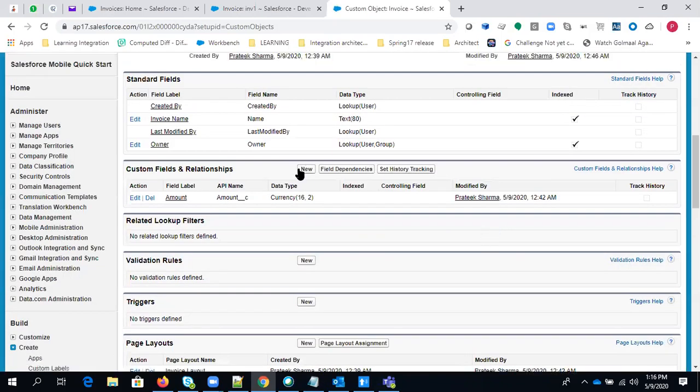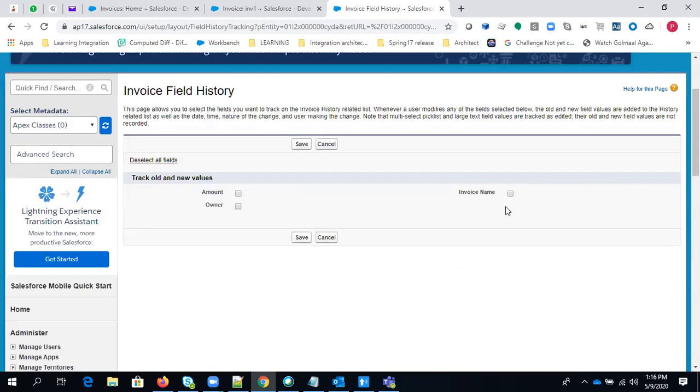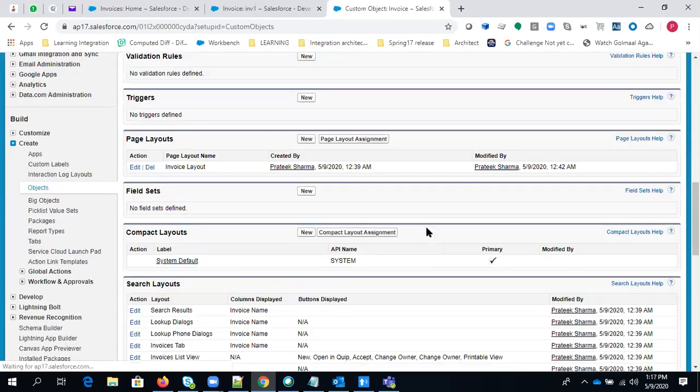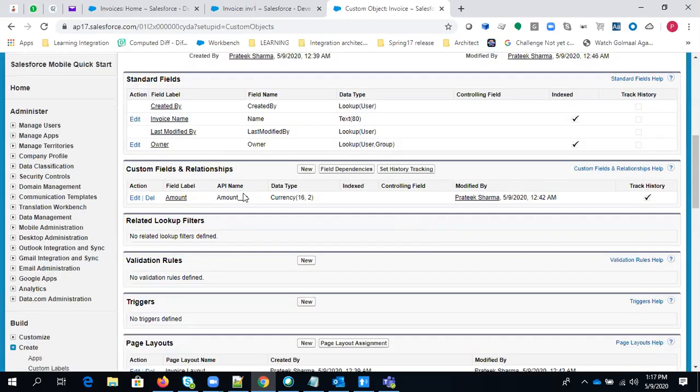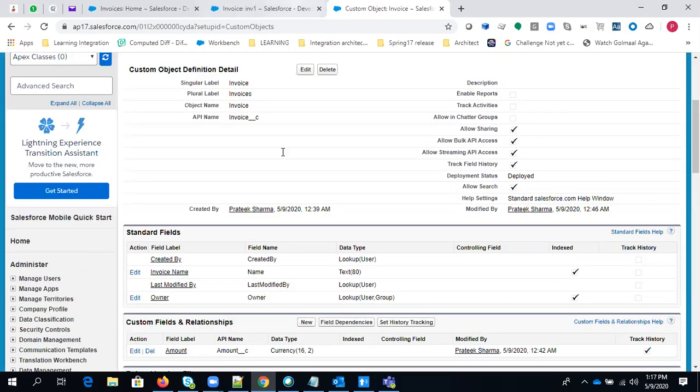After checking that checkbox, you will get a button called set history tracking. Here you can set the history tracking for your invoice field, so simply click on this button. As you can see, we have only 3 fields, so you can track the history. We just want to track the history of the amount field, so I have checked the amount field here and hit save. Here we have created history tracking for the amount field, and now you can go back here and refresh it.